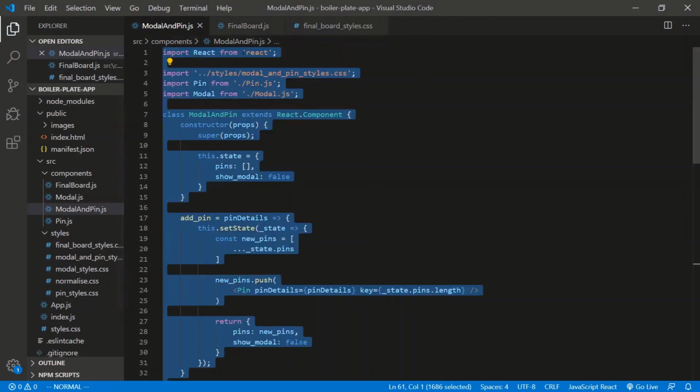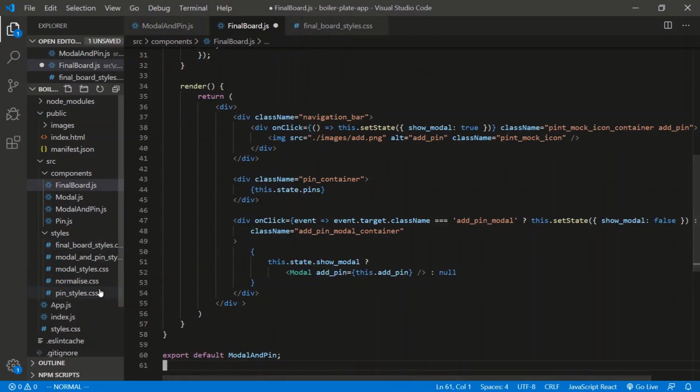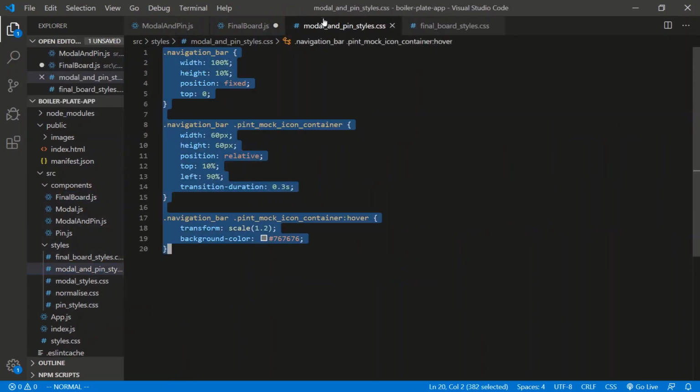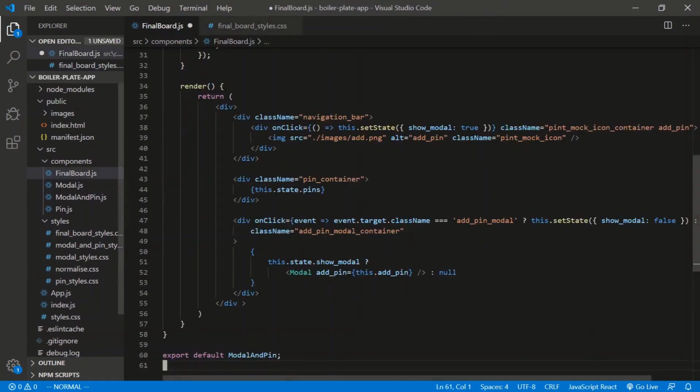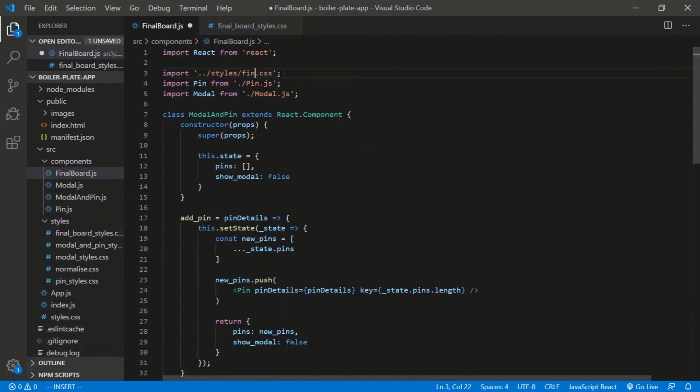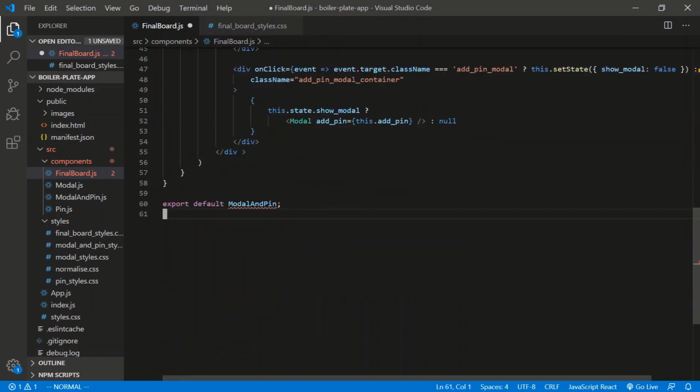So let's copy all of this, paste that here. Let's copy the modal and pin styles. Okay, copy, paste that in here. Close this. Let's link this properly. So that's going to be the final board styles.css. This is going to be a class of final board. And down at the bottom, we also have the final board.